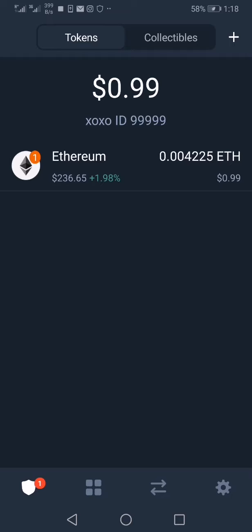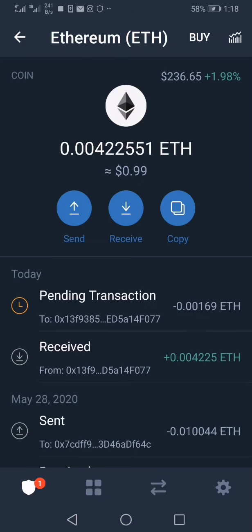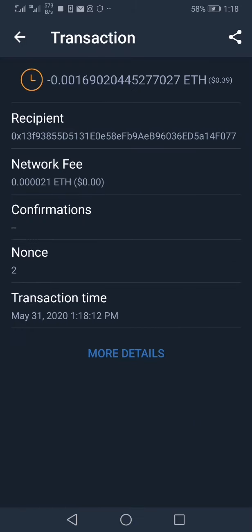Step 1, in order to cancel a transaction, you need to do the following. Click on the pending transaction. In this case, I click on my wallet and click on the pending transaction. Find a field called nonce on the screen. Record the value in that field. So the nonce is this one here. Record it. In my case, it is 2.